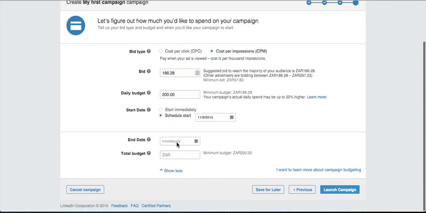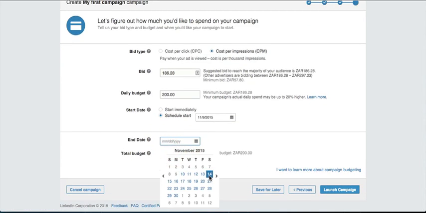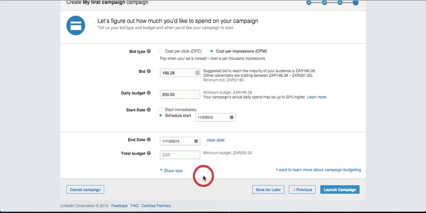I advise you to put in an end date. We just want this advert to run for 5 days. It is important that you put an end date, just in case you forget to come back, and then they will keep charging you whatever you've said per day until you come back and stop it manually.